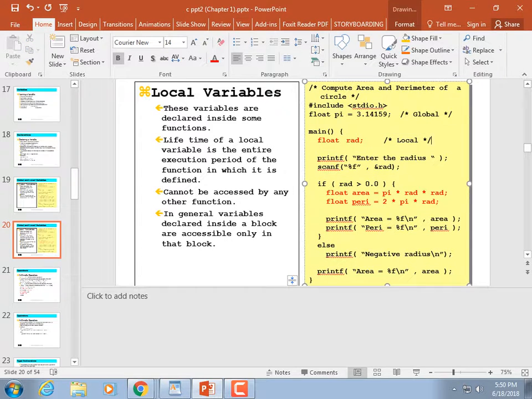So the radius is defined within the function. It's only available within that function. Sure, you can pass it somewhere else. You can pass it to another function. But its lifetime is this function. It disappears once we hit the close of the function.